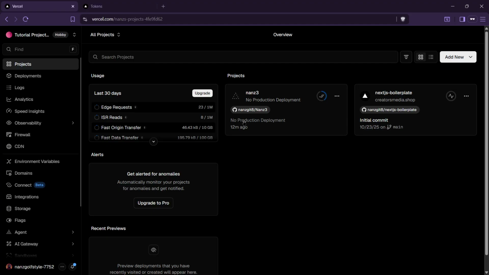If you don't have an account yet, click Sign Up. Otherwise, click Login. Either way, you'll want to use the Continue with GitHub button. This connects your GitHub account and makes the whole process smoother. Vercel will ask for some permissions, including access to your repository contents, deployments, and pull requests. Just grant those to continue.